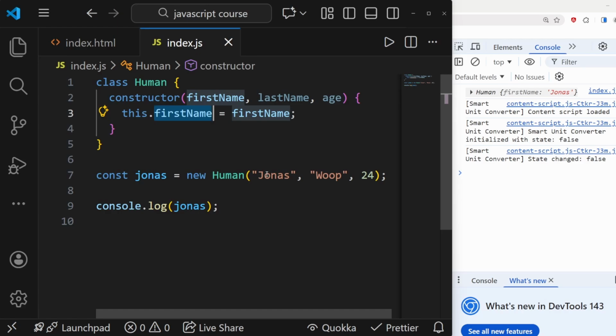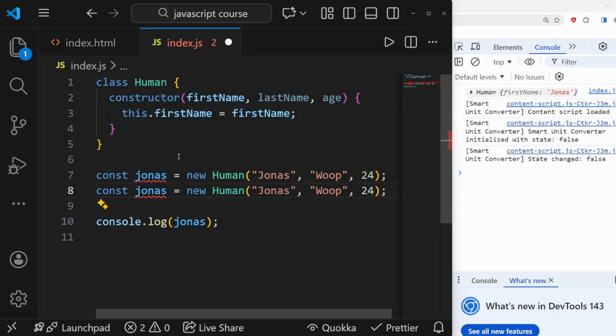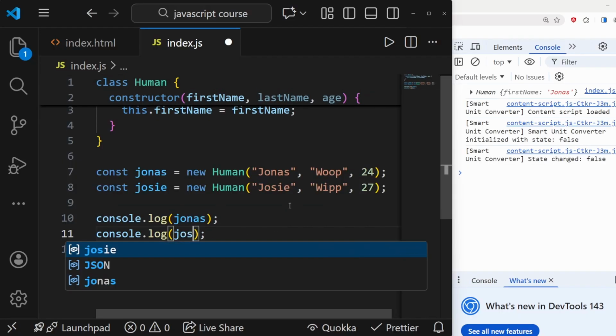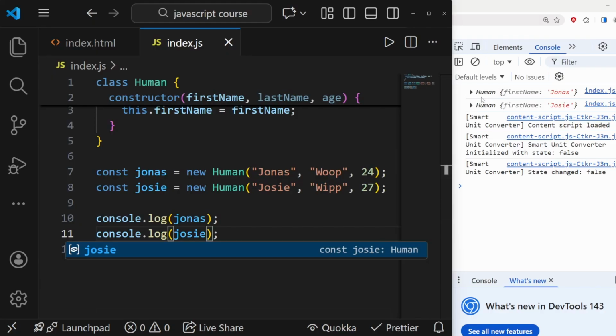when constructing our new human. And now I could create a second human. So Josie, for example, and now the name is Josie Whip, and she is 27. And now I can also console.log Josie right here, and now we're getting one human that has a first name Jonas and a second human that has a first name Josie.